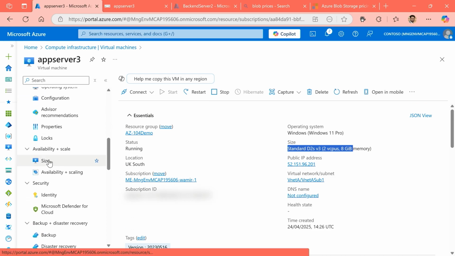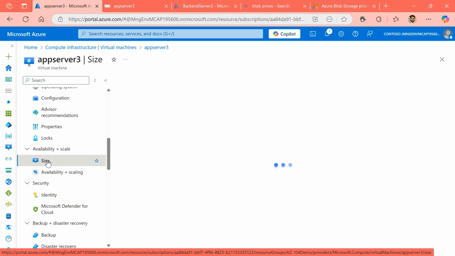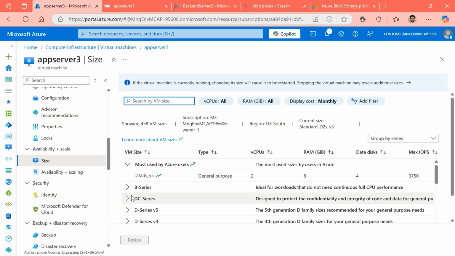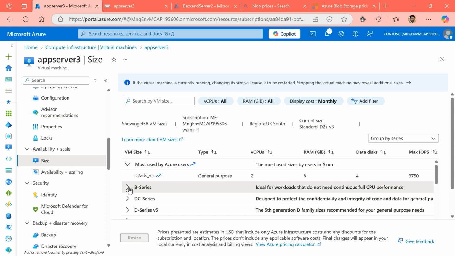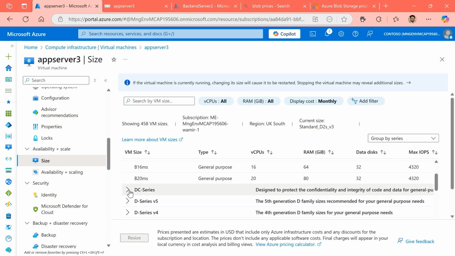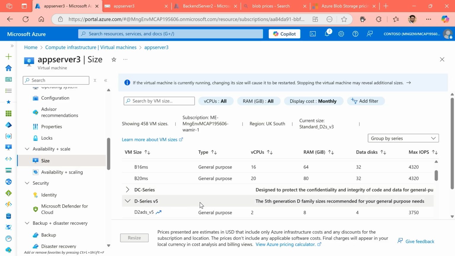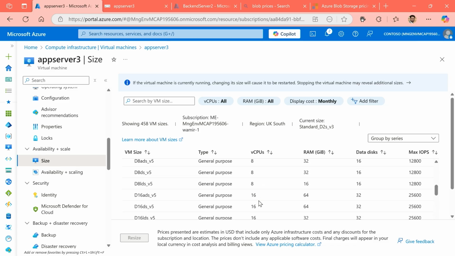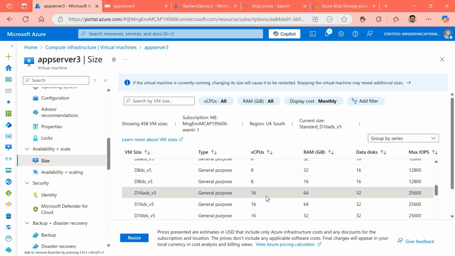Things like if I need to add a different type of resources or compute. In here I can choose something that's better than that in terms of size, or maybe a different series if I wanted to, and pick up something like 16 virtual CPUs, 64 gig RAM, so I can scale up. In this case, this is my vertical scaling, and I can hit resize on this and it will happen for me straight away.